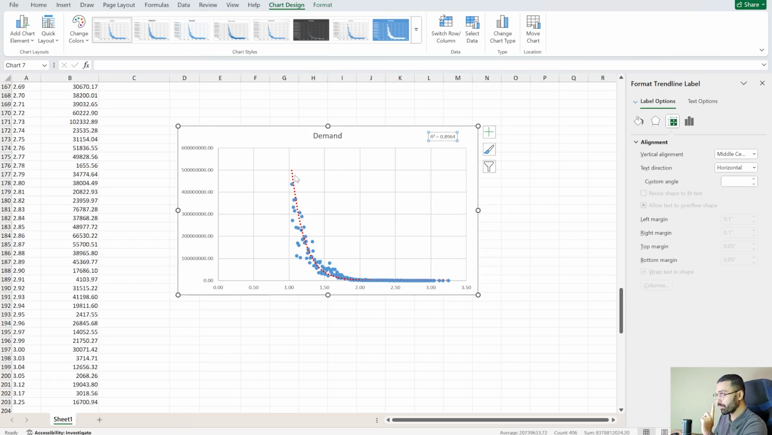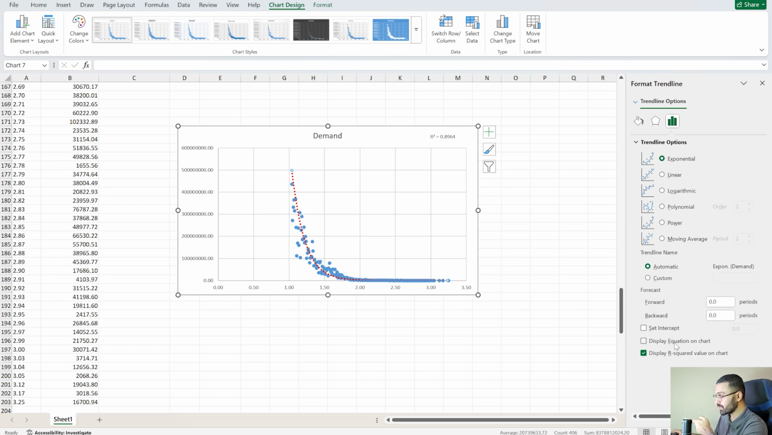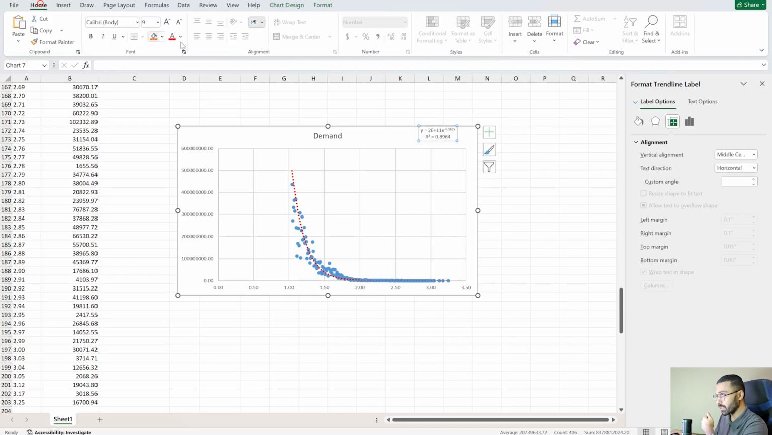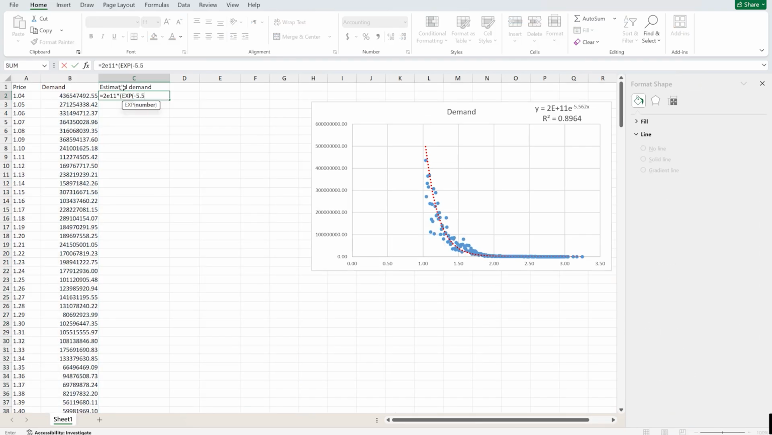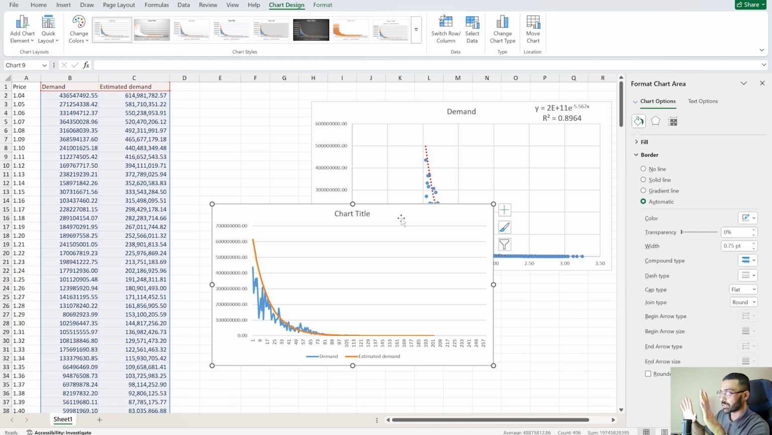Now let's see what function this exponential curve has. If I press the display equation on the chart, we could have the equation here. Let me just increase this a bit for better visibility. This is our demand function based on our data. Now let's have a column here called estimated demand and see if the estimated demand is following the path of actual demand or not. Alright, so now you can see the estimated demand curve and the demand value, the actual demand value, which is colored in blue here.